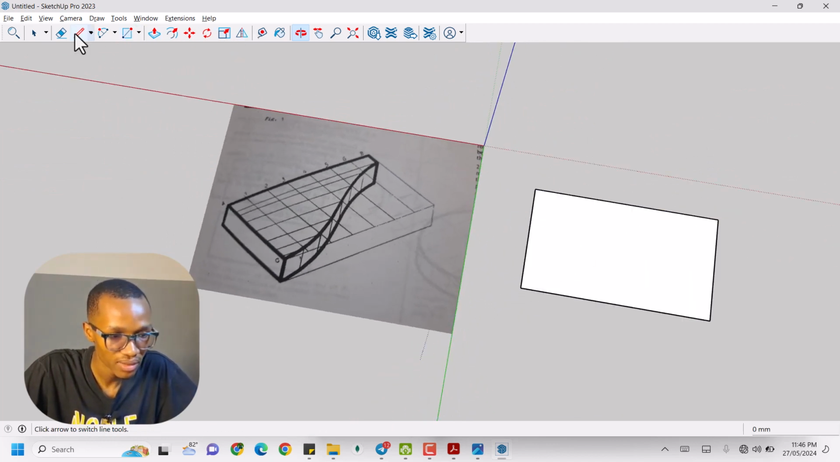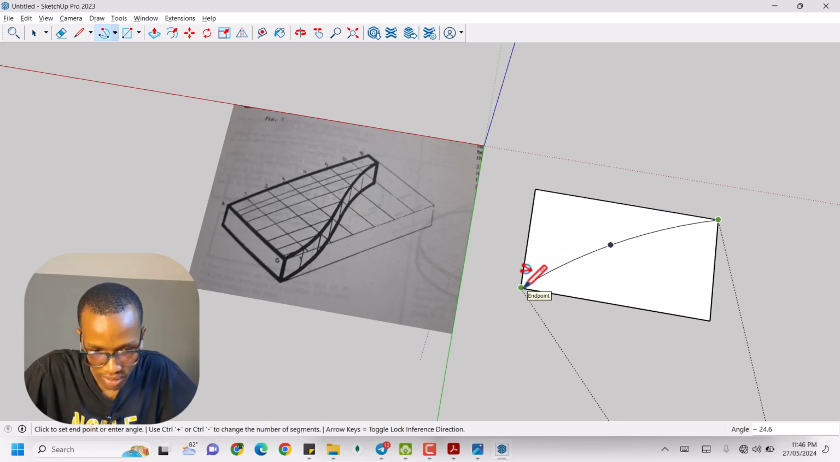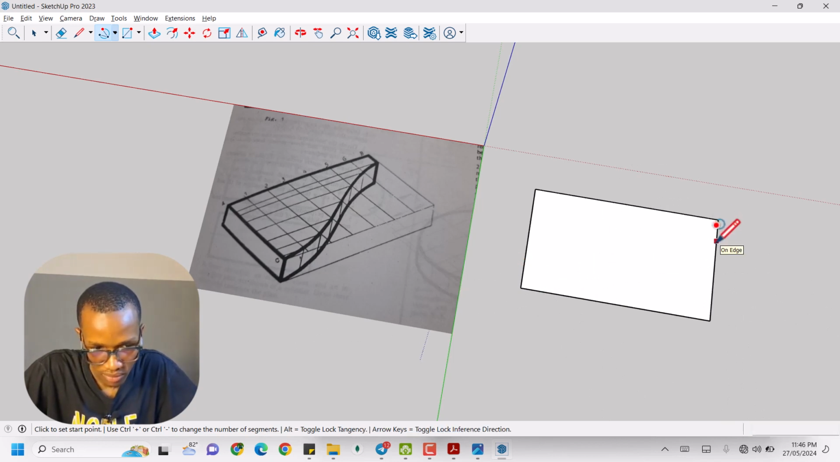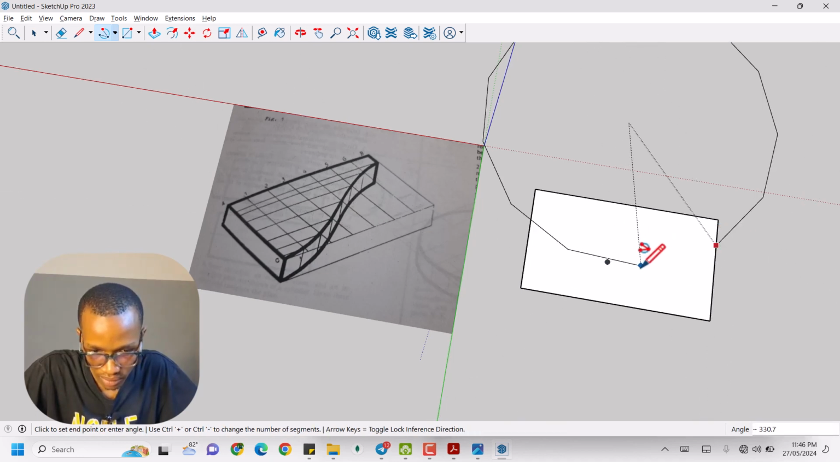So I think we could use the 3-point arc. We put this point, we put the second point, and then we put the last point. Okay, no, not like that. But okay, yeah, let's start from this point. All right, from that point, get to some point around here.